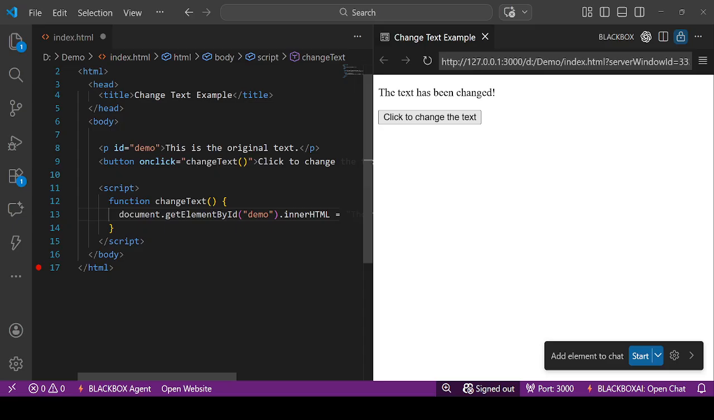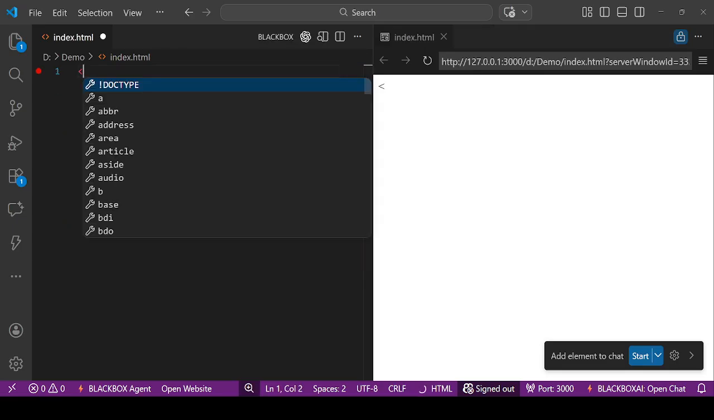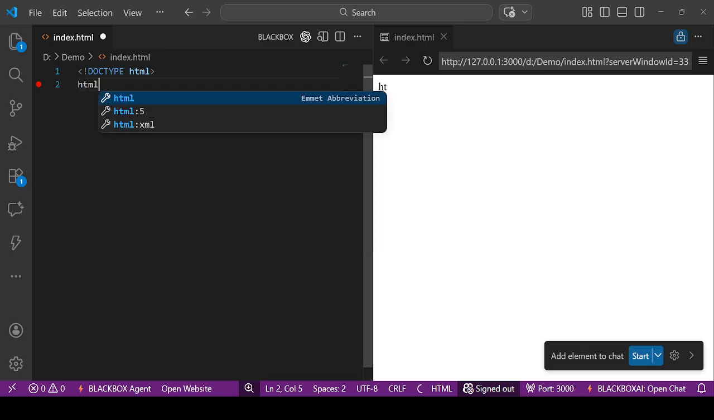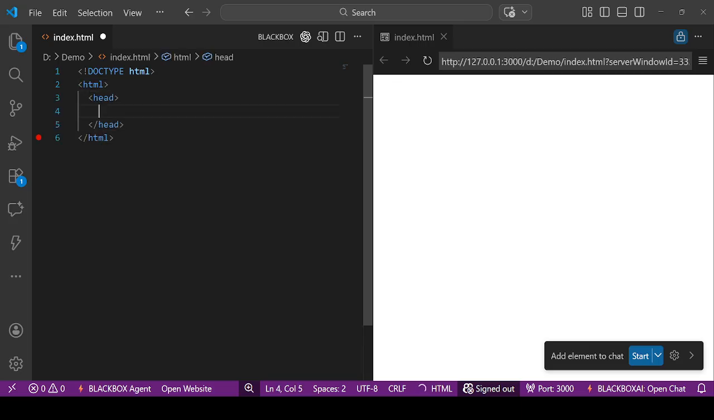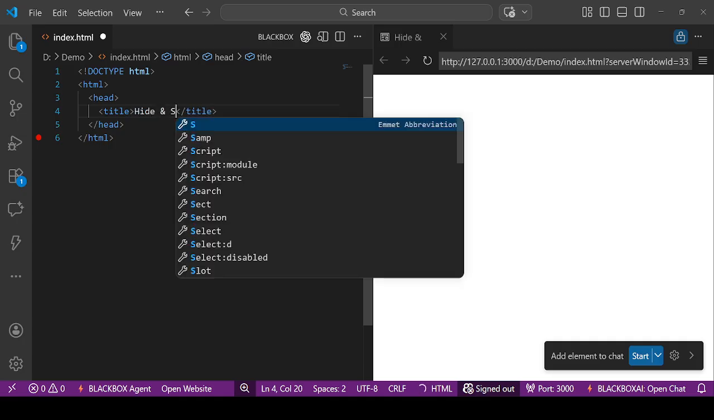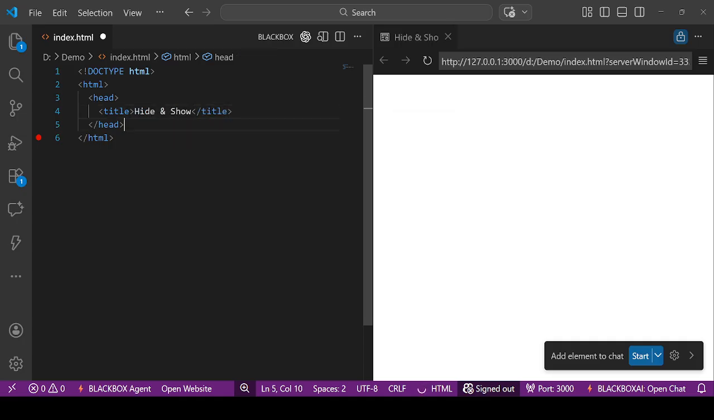This time we will hide and show a paragraph using JavaScript. First of all, we need the doctype HTML. Then we need the HTML tag. We need here the head tag. It's the basic structure of HTML. The title is "Hide and Show." Then we need here the body tag, and inside the body we need the paragraph. The paragraph is "I am visible right now."